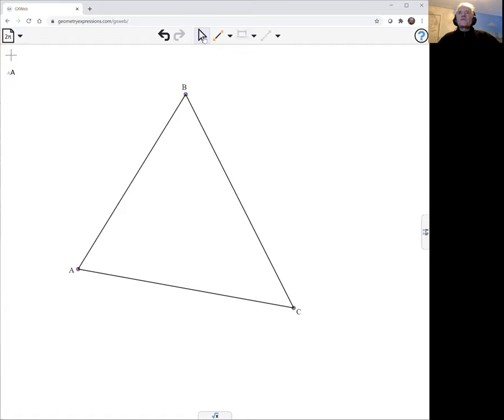And we're going to be dealing with distances, so I'd like to actually constrain the length. So I'm going to make this A, I'm going to make this B, and I'm going to make this C.